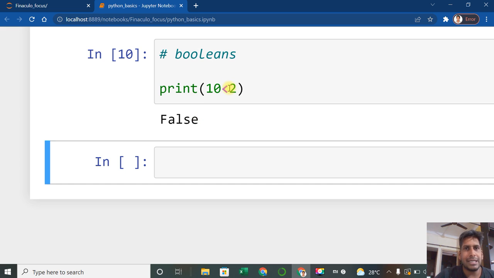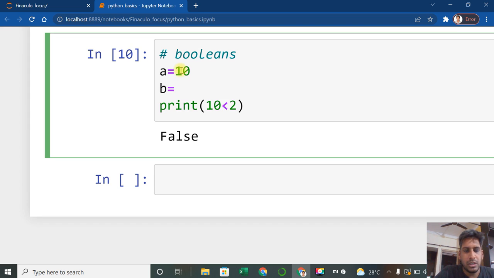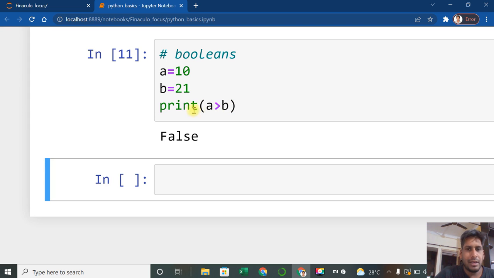When I want to check some logic, I may define A is equal to 10, B is equal to 21, and check, is A greater than B? The output will be a Boolean, meaning true or false. This will be very important when it comes to the logical formulas like if, and, or. When we discuss those formulas, if the logic is true, then we will do something.